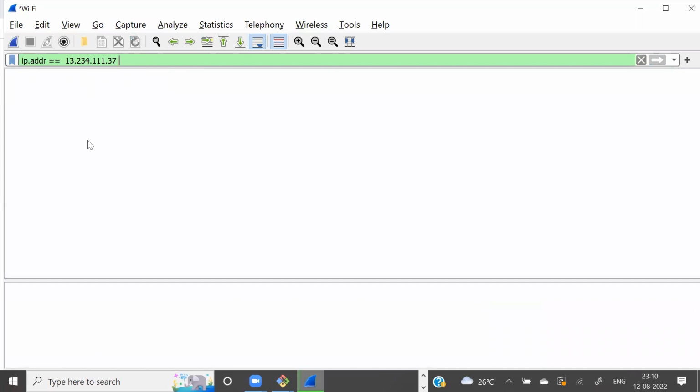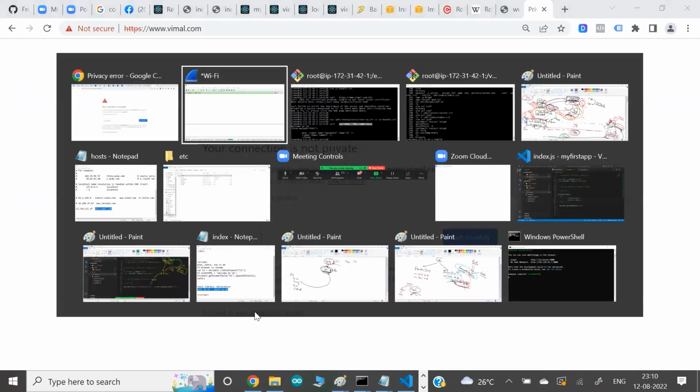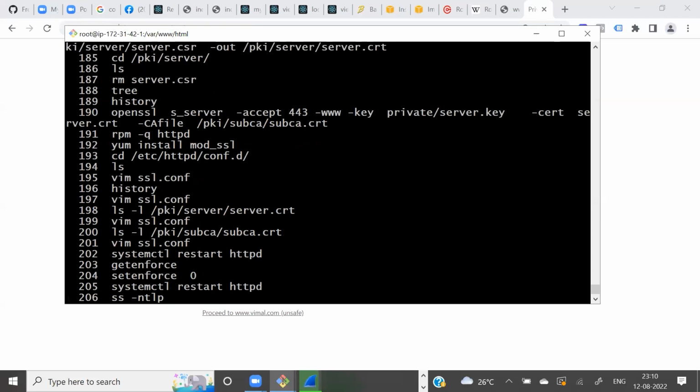The same thing will come in this system too, right? But if I click proceed, it is unsafe. Unsafe means it is like the key option, right? What I explained to you, the key option in the curl command.